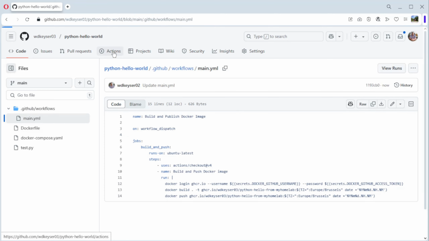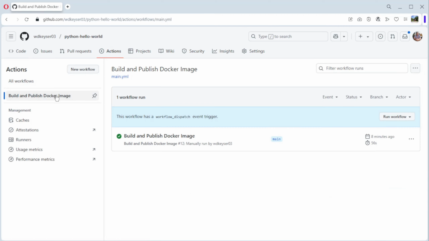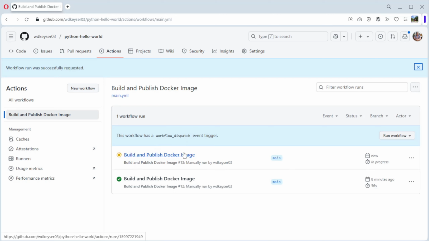Now we can go to actions, select the build and publish Docker image. The first time was 8 minutes ago. We run workflow, run at the main branch. Again, wait a moment before it appears. Sometimes it can take a moment. See, it's here, it's in progress. I'm going to speed up the video and come back when it's finished.